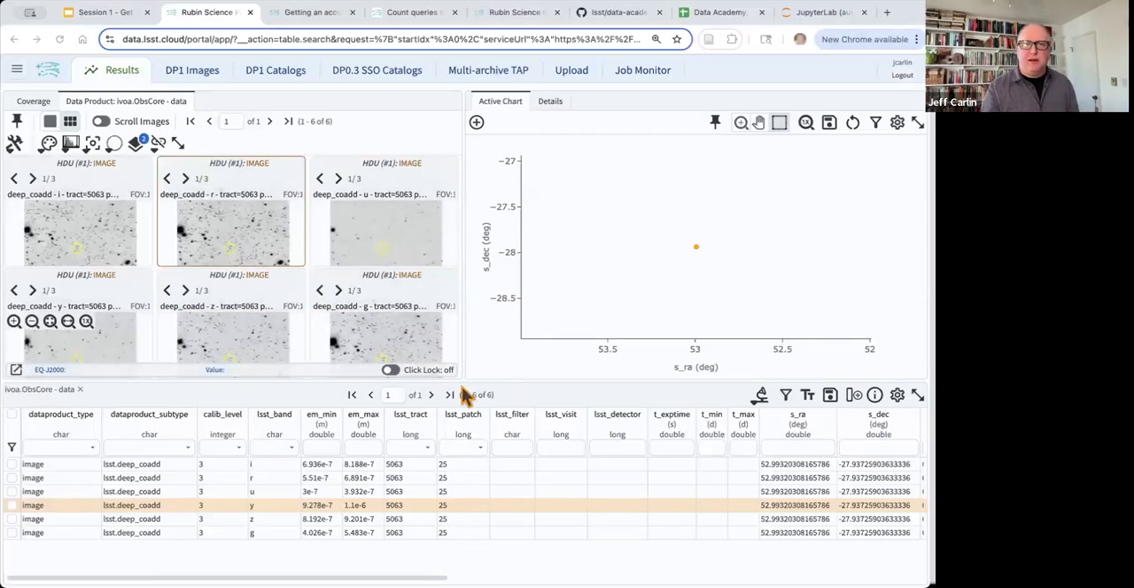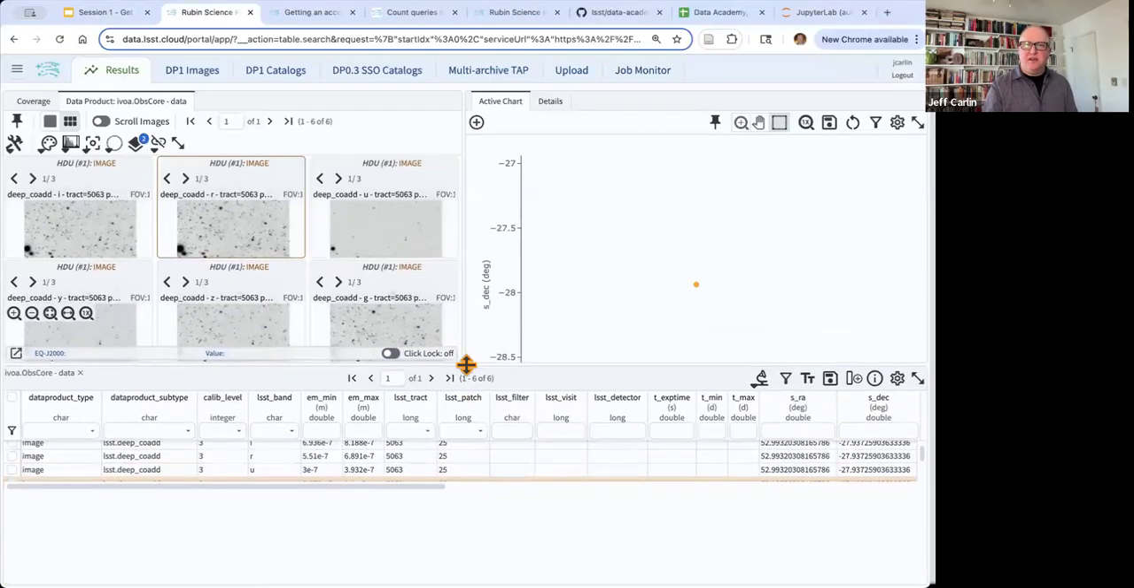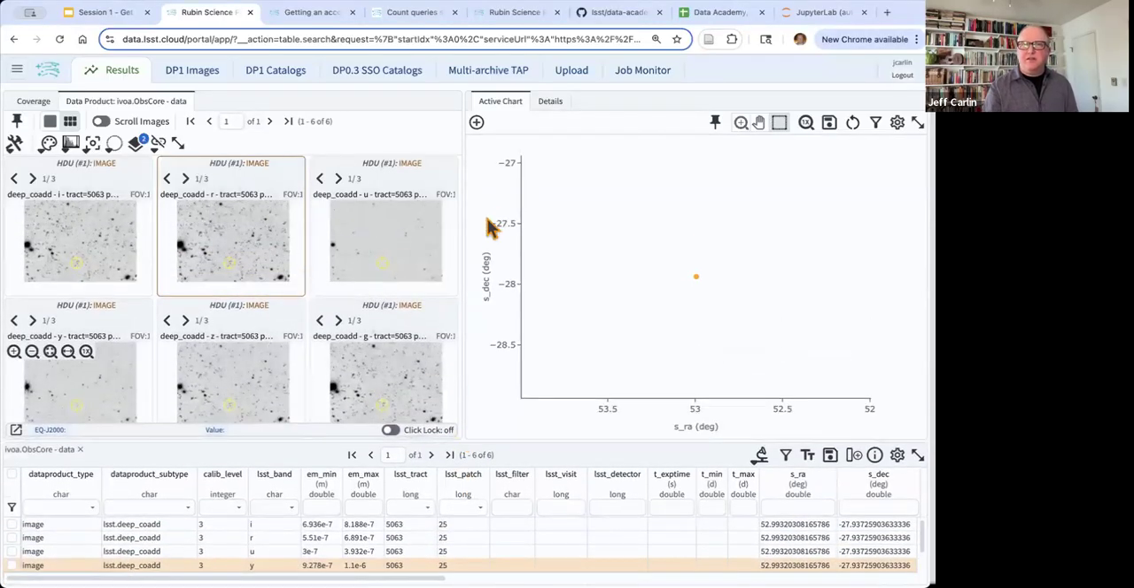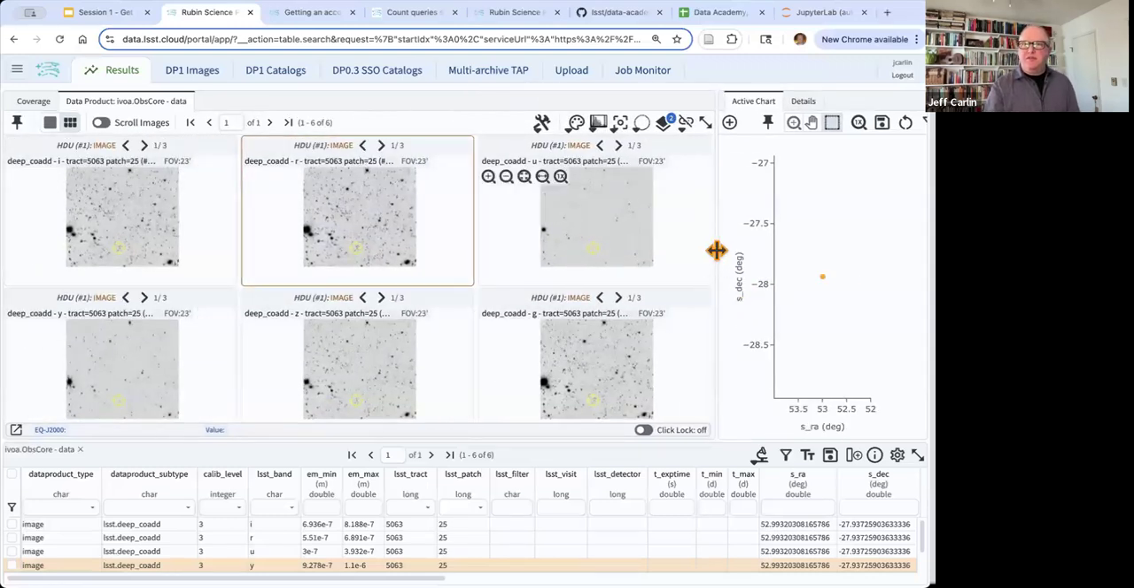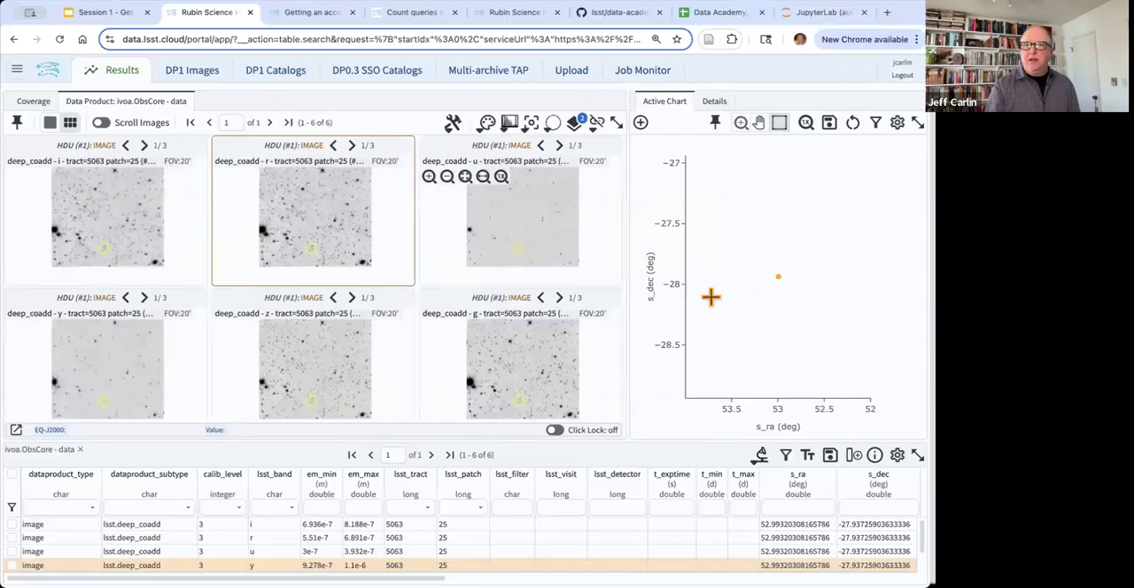Now this display is not laid out in the most convenient way, but I can adjust the sizes of the different windows. I can move this chart to the side and make it tiny since it's not super useful. You can do various things interacting with the images, which we'll save for future tutorials.